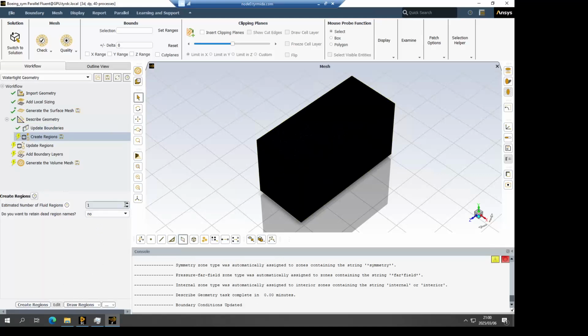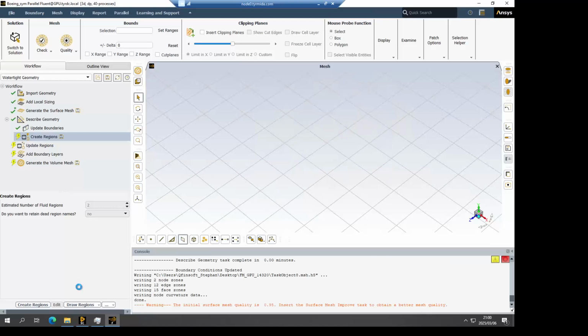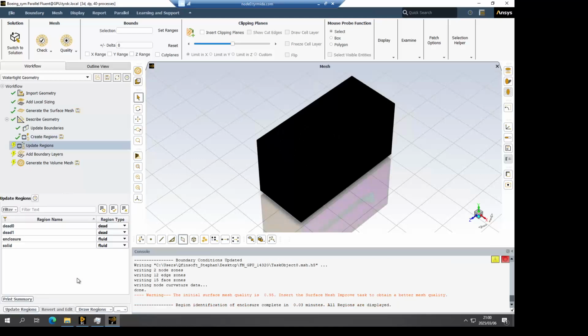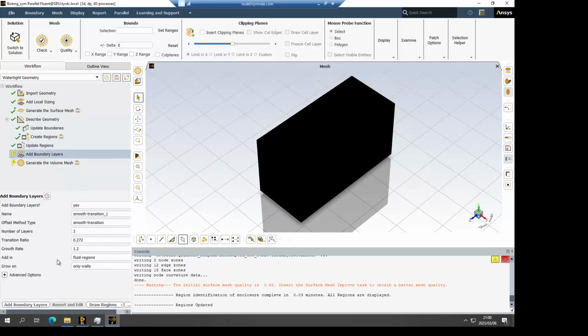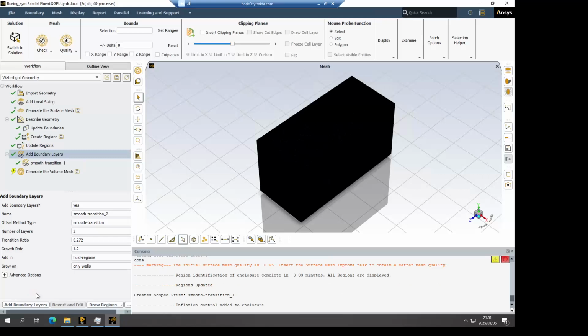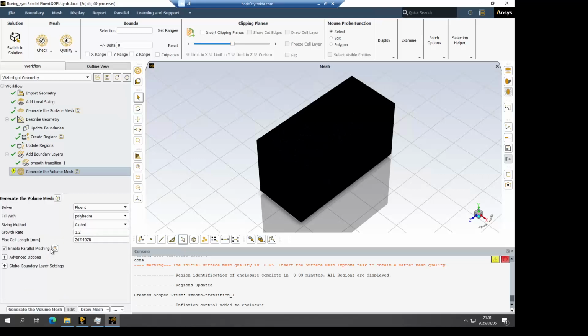And then estimate the number of fluid regions. We will have 2, one for the bulk of the air and then one for the air inside the engine. Okay, then just looking at the fluid regions, so these are correct. Yes, I'm going to update regions and then add some boundary layers. Again, I'm going to use the default values just to add some boundary layers for more accurate calculations close to the walls. Generally, you would probably for aerofoils have more layers than what we have, but for the demo purposes this will be fine. And then after that we can now create a whole volume mesh.